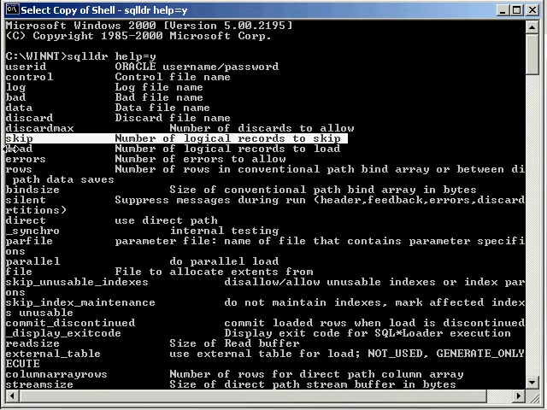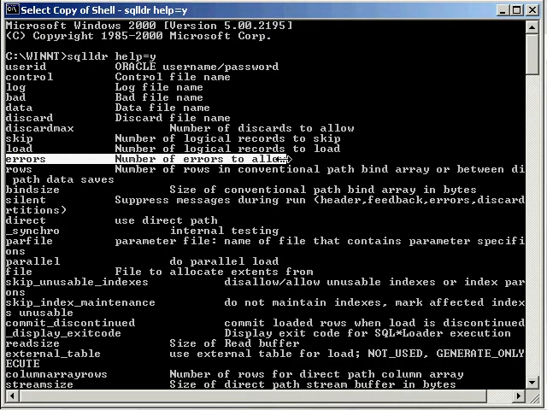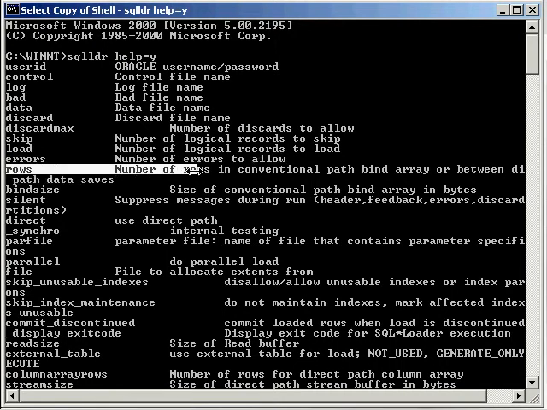You can skip logical records, and you can load a number of logical records. You can allow a specific number of errors. The maximum value is 1,000,000. Number of rows in a conventional path bind array between data saves.